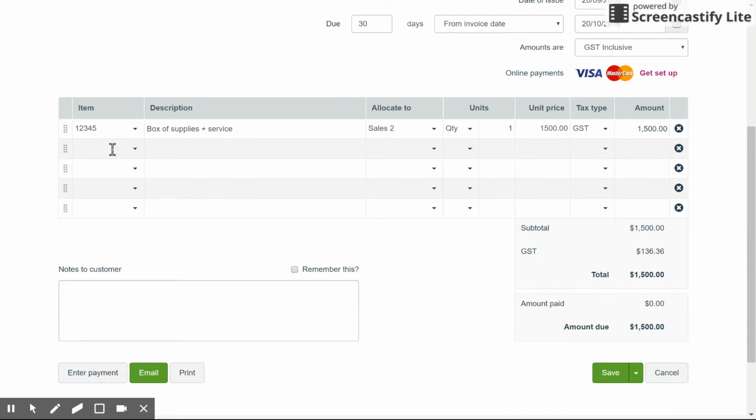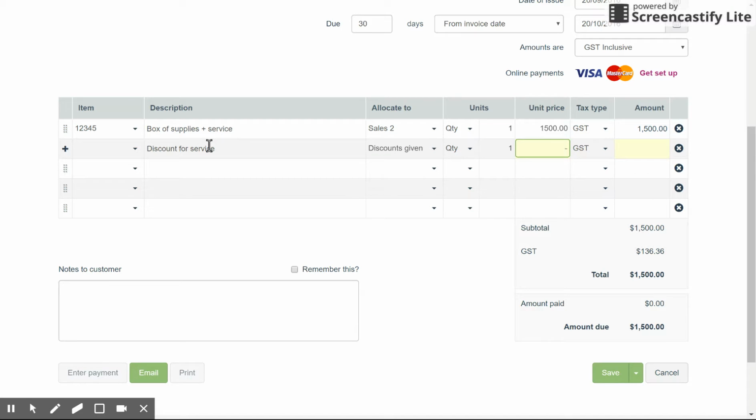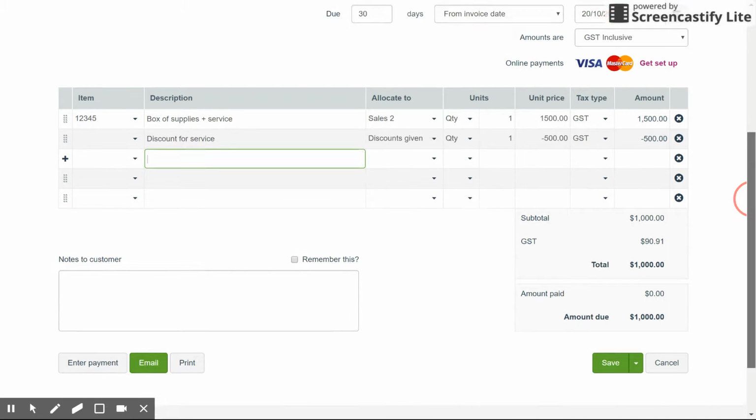What we're going to do as well, just a demonstration of something different. Say we love this customer, we can add a discount for the service, allocate this to our discounts given expense account, and we'll give them, let's say, a $500 discount. So that brings us down to $1,000 and allocates the correct accounts, and we're ready to issue this invoice.